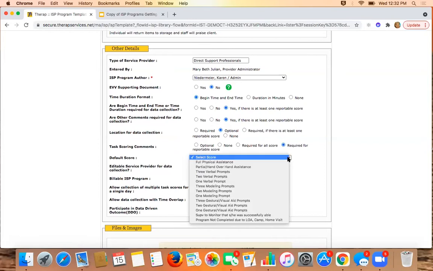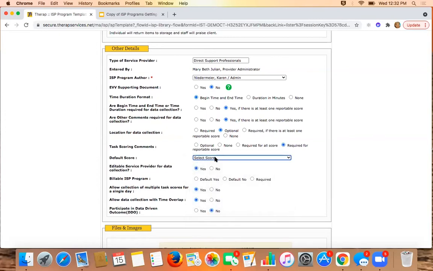Default score. I have so many to choose from, but do I truly wanna pre-populate a score? Because then that means that I've already answered it for my staff and they might not change it to a true scoring answer. So maybe I want to leave it as select score. Again, you know your staff better than anyone. You'll know what you want to populate. If it's an ISP program that has a list of goals, maybe 20 of those, you might pre-populate a not applicable one, because you don't want them to spend too much time changing each one if all they're answering is 2 out of the 20, okay?